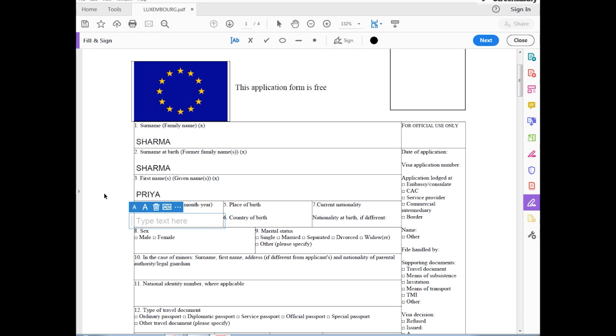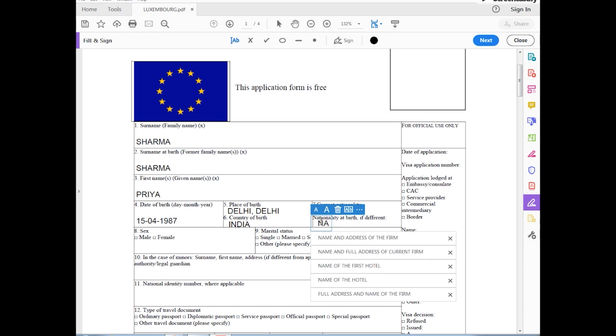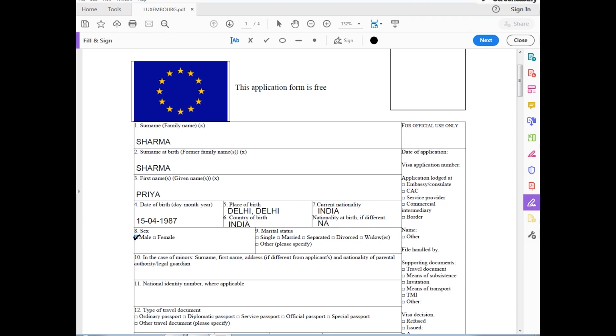Here you have to enter your date of birth, place of birth, country of birth. And then please enter your current nationality and nationality at birth if different. Now select the checkbox of male or female. And after that, move forward to the next section.